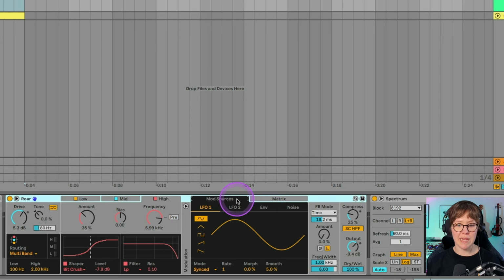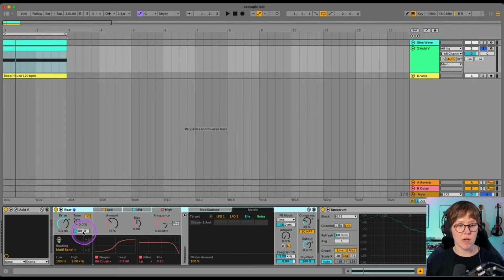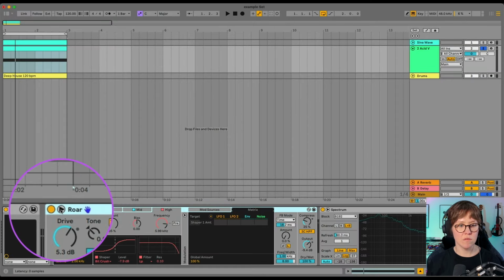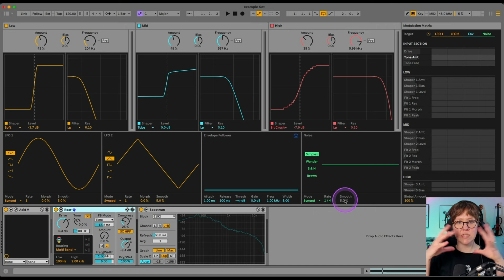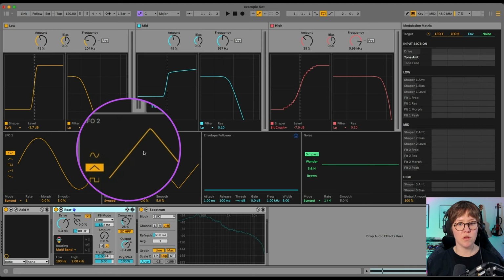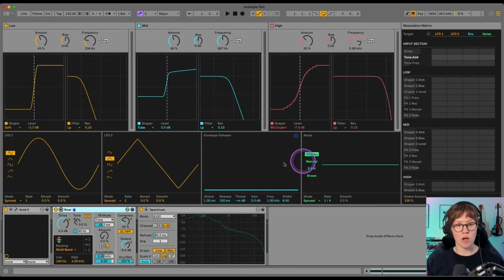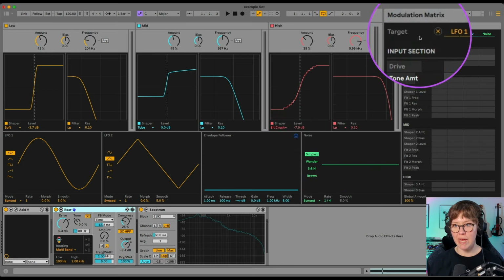So this is a bit small and tiny to control here. So what I want to do is go here to this triangle, extend it, and I can now see the whole modulation area and the whole roar in more detail. So we have low, mid, high over here. Now we can see the LFO1, LFO2, envelope follower and noise controls here on the bottom. On the right, we have the modulation matrix.